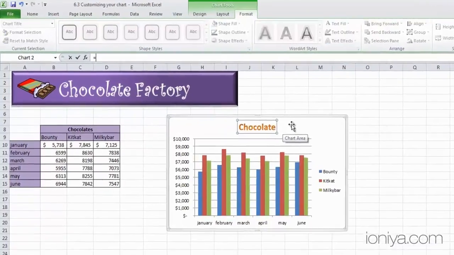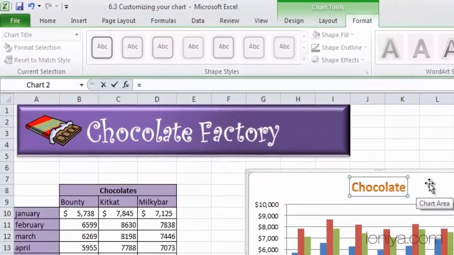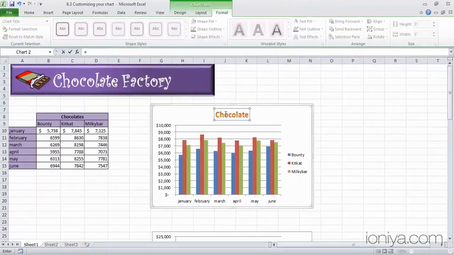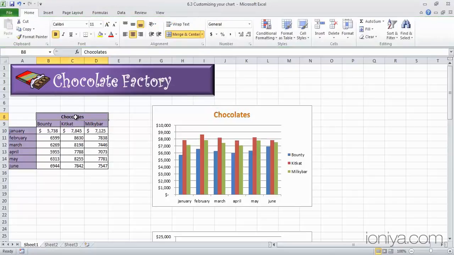Put an equal sign, and you can see the equal sign in the formula bar and not in the text box. Now, let's click on this cell where chocolate is written and press enter. You can see that chocolate, which is written in the cell, appears as the title. If we edit whatever is written in the cell, the title changes automatically. Click on this cell and let's type sales. You can see that the title of this chart changes automatically.